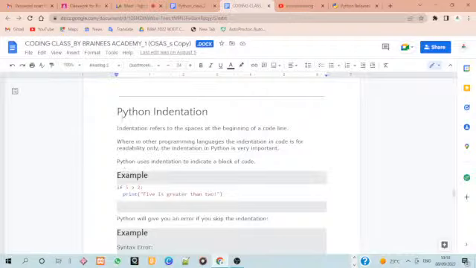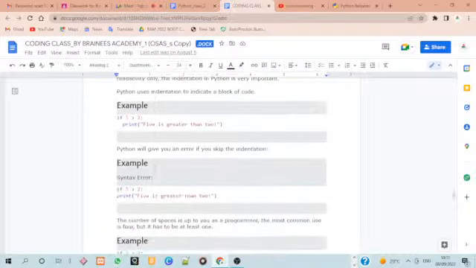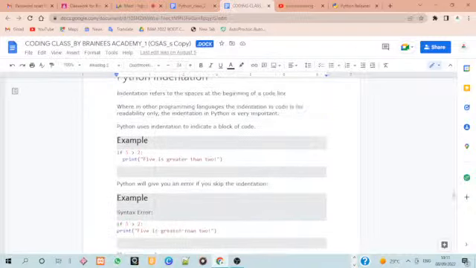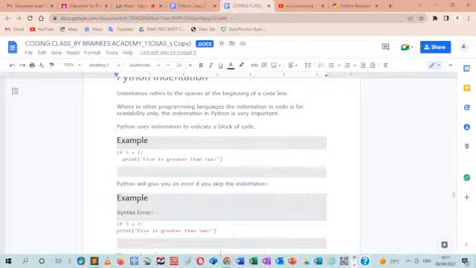Indentation refers to the spaces at the beginning of a code line. Whereas in other programming languages, indentation in code is just for people to read it so that they will know, okay, this one is coming after this. But in Python, it's not only for people to read it, it also helps us to group our code into blocks. That is the use of indentation. So Python obeys indentation. When indentation is not obeyed in Python, an error will come.